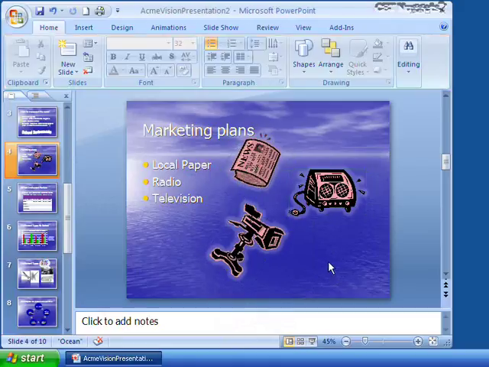So there's a couple different ways that you can do that to make sure that your colors match up here on your shapes and your graphics and your clip art and all those pictures that you have. So just ways for us to format the content that we have here on our canvas.